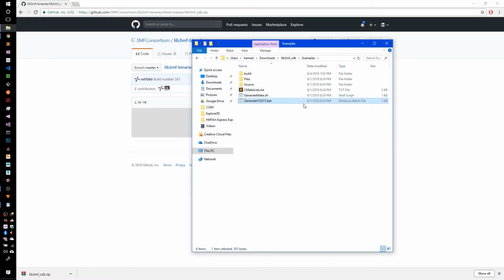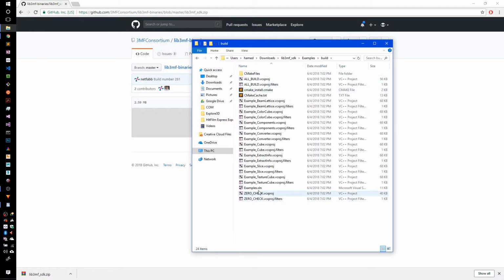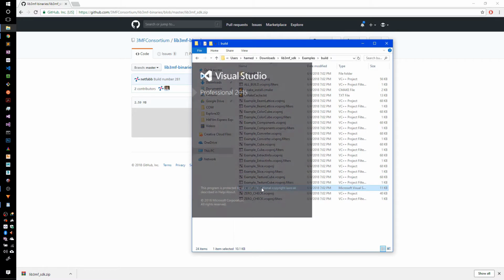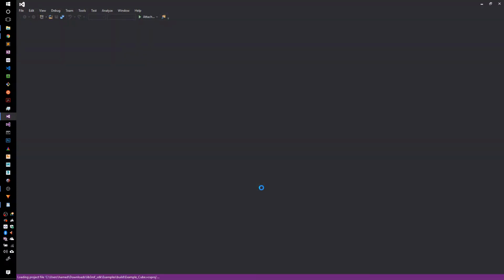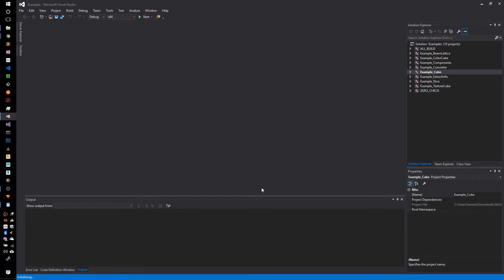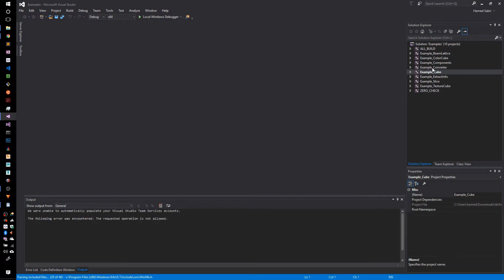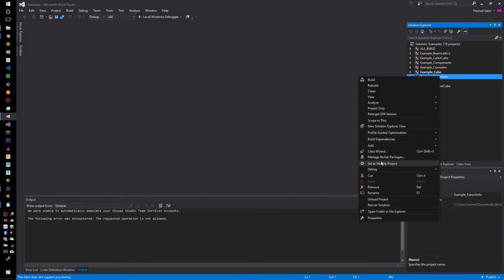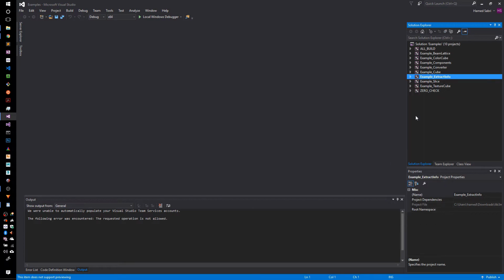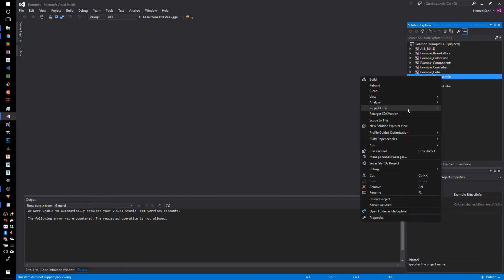Alright, so let's go ahead and open up the examples solution. And as you can see here, there are a number of sample projects that come with this solution, and the project that we are interested in for now is called extract info. So I'm just going to right click on this and set it as a startup project, and next I'm going to build it.